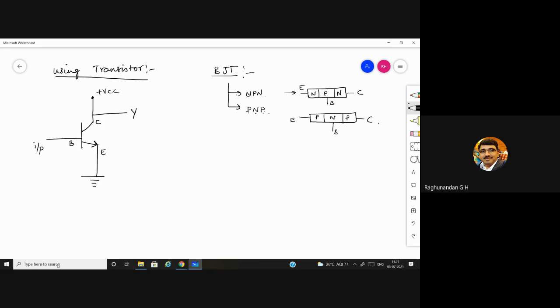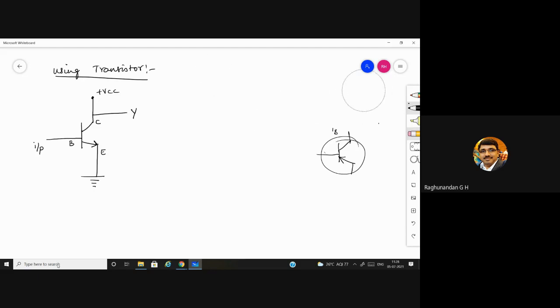So for NPN transistor, we represent like this. Symbol is this one for NPN. Just remember, whenever the arrow mark is in outward direction, that is NPN transistor. Whenever the arrow mark is in inward direction, like this, towards the base, this is the symbol for PNP transistor. Okay, arrow mark outwards, NPN, inwards, PNP. Again, we'll discuss about this one in the later chapters in detail.